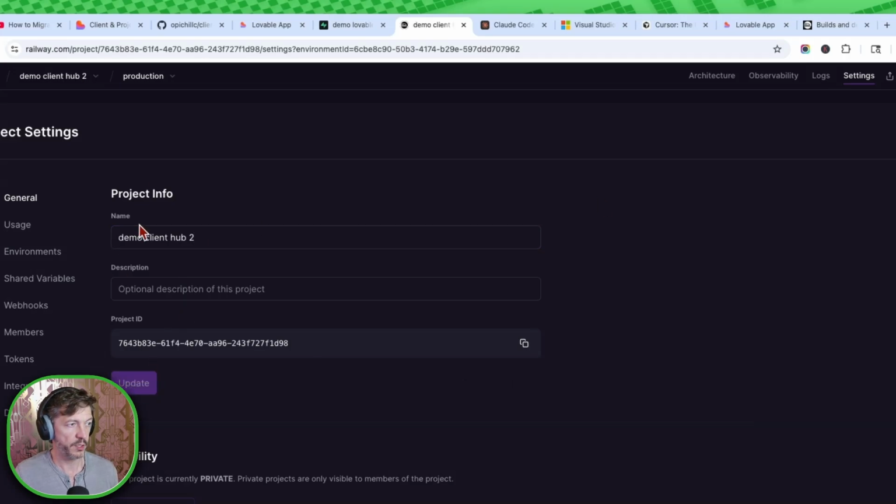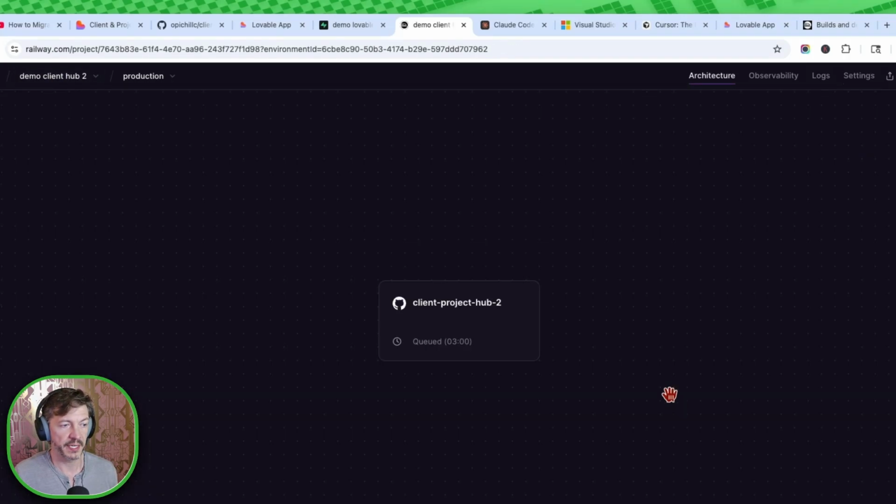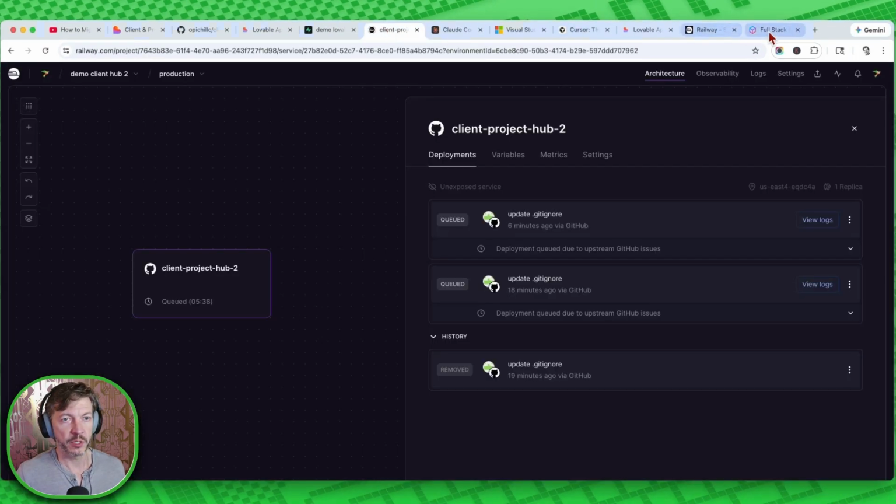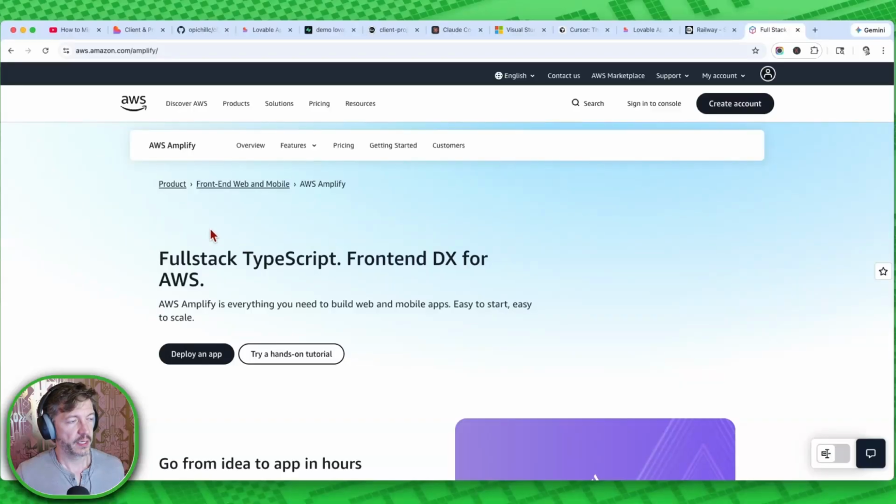You can change it to anything you want. It just makes it easier for you to tell out of your list of projects which one it is. While we're waiting for Railway here, I want to show you another place that I like to host this sort of application. It's AWS Amplify.